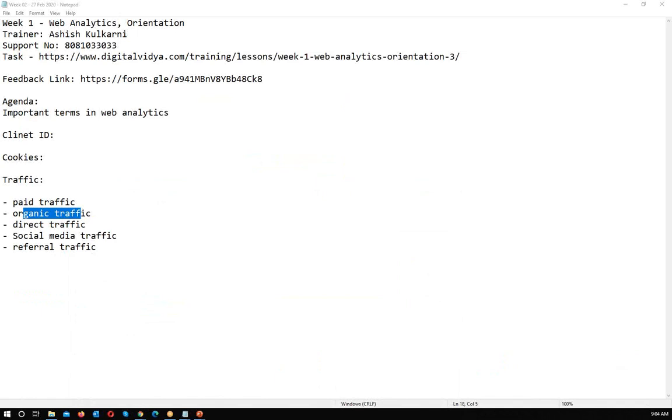Any other questions, guys? Yes, Niyati, referral traffic can come from influencer, non-influencer, anyone.